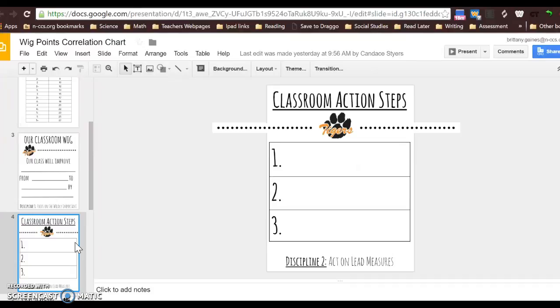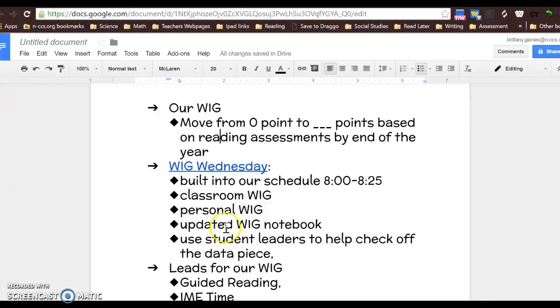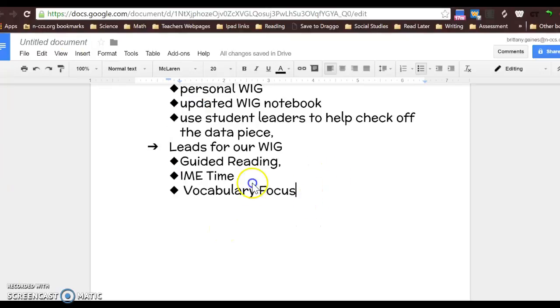You need to make sure that all of these documents that I'm going to show you are somewhere up on your data board or close around it. The next one is our classroom action steps. So these are our lead measures. In 3rd, 4th, and 5th grade, we are going to use these 3 items for our lead measures: guided reading, time, and a vocabulary focus.